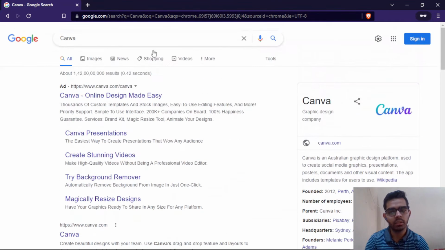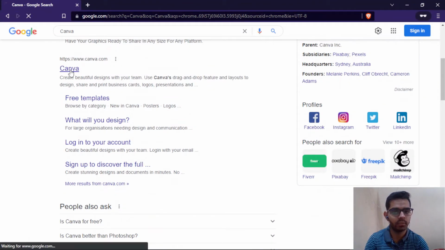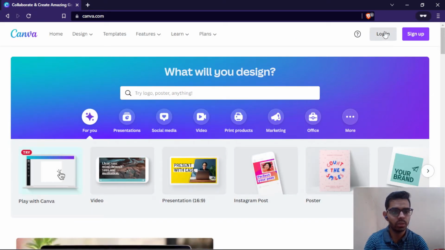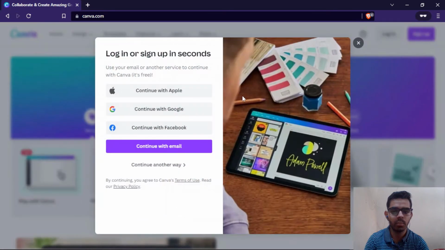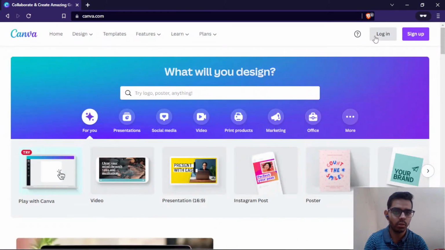Here you will search for Canva, and after searching you will visit the website canva.com. After visiting the website you will see an interface like this. Here you will see a login option and a sign up option. If you have already made an ID, you can log in. Otherwise, just click on sign up, and you can sign up using these options: continue with Apple, Google or Facebook, or you can continue with email, or another way. You can see it here. You can sign up from anything and then log in here.